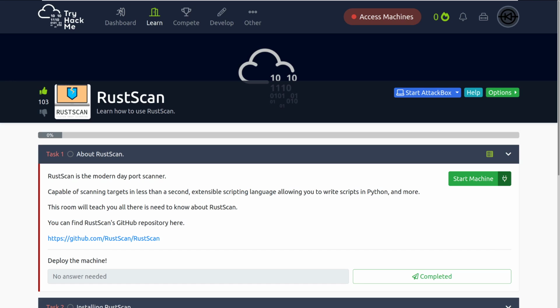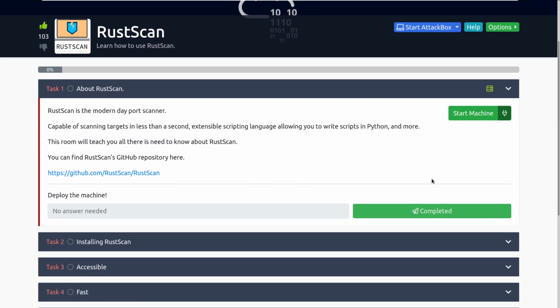I think the correct way to say this is an abstraction layer, or a wrapper rather, for Nmap that speeds it up using the power of Rust, which is really cool. That being said, let's go ahead and dive right into task 1 about RustScan.